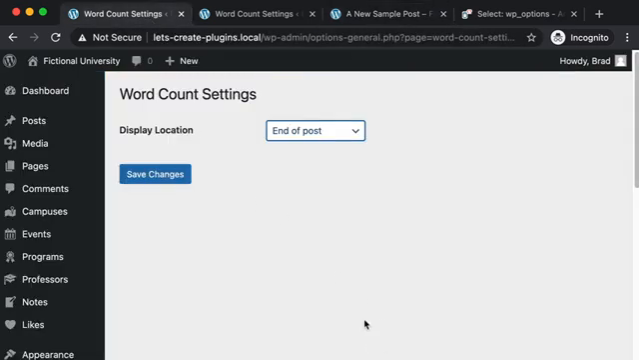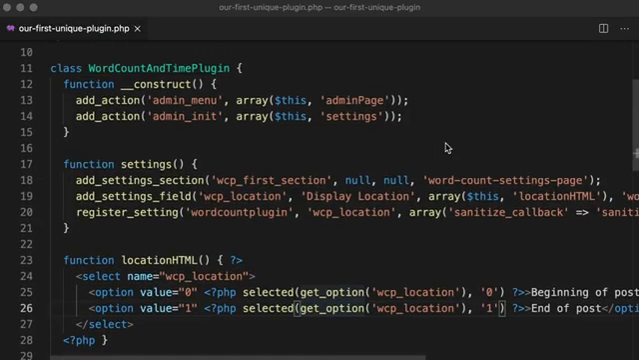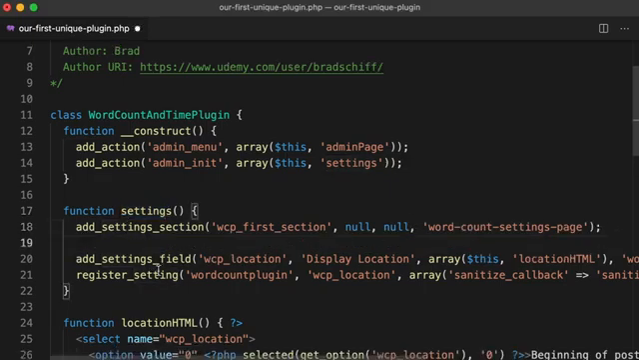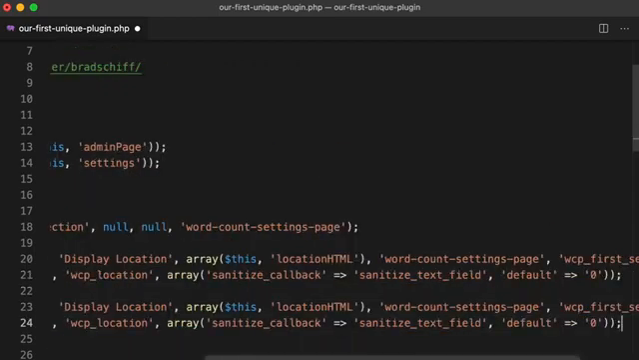So to set that up, let's just jump back into our text editor. Setting up our first field was a lot of work, but now adding subsequent fields and settings is going to be very easy. So for example, in our settings method, let's actually just add a space here just for our own organization in between these lines. Notice these two lines are grouped together, add setting field and register setting. Let's just duplicate these two lines, right? Because these two lines are for that first field. So just select the two lines, copy, right below, paste.